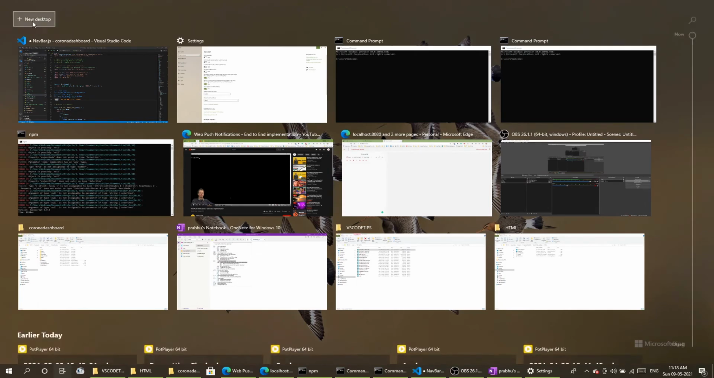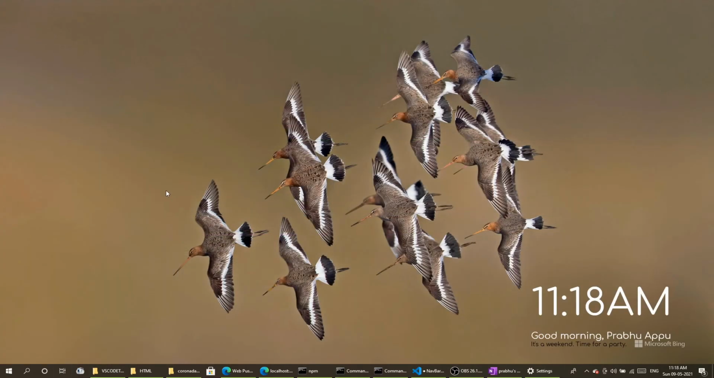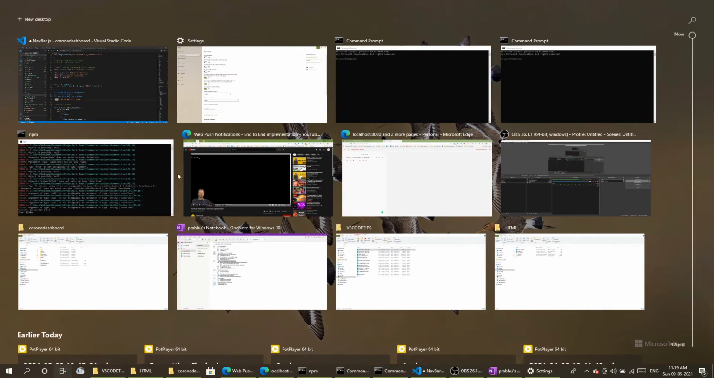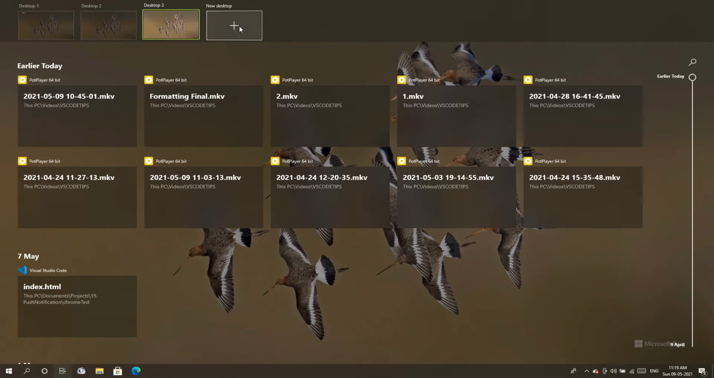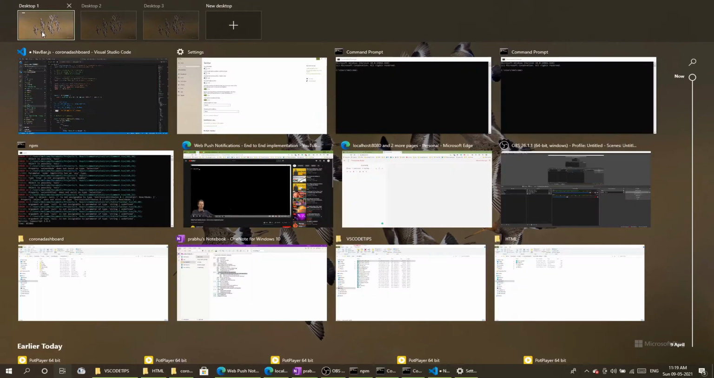You can create virtual desktops. For example, if you click on this icon, or if you press Windows and Tab on your keyboard, this will open this particular window, which will allow you to open new virtual desktops. So I can click on new desktop, and it will show me two desktops here. I can create as many desktops as I want, and I can group the applications.